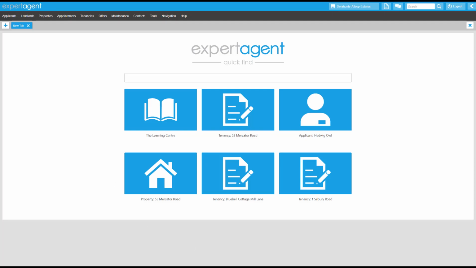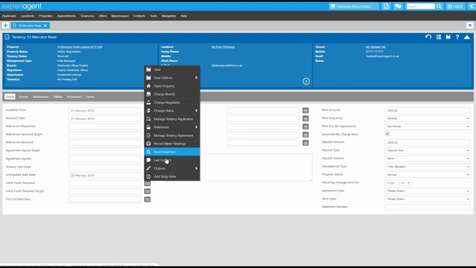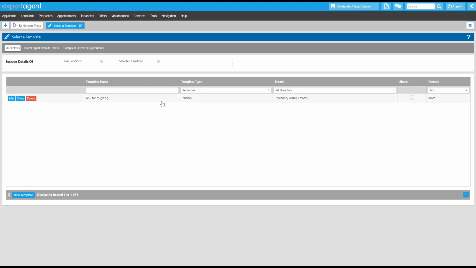As soon as you've added the eSigning merge codes to your documents, you're ready to start using them. The example we're going to look at is sending an AST. From your tenancy record, follow the usual process. So right-click, Outputs, Create a Letter, and select your template.